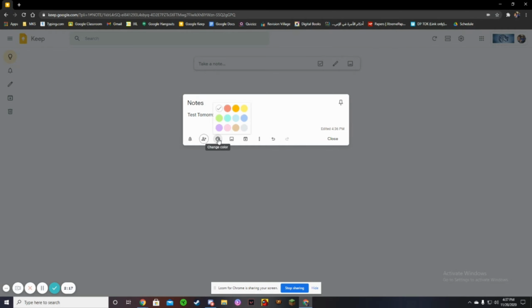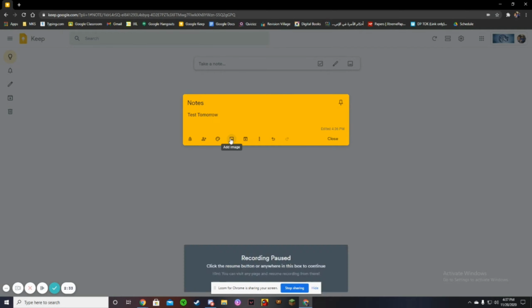Third option is the change color, and it doesn't really have much to it. You just change the color of the note. It's a pretty cool option in my opinion. So you have 12 different colors that you can pick from. Now this option we're going to talk about in a bit, and let's move on.